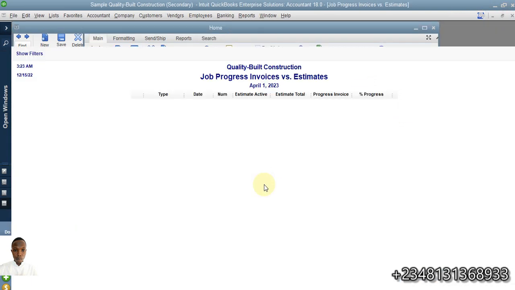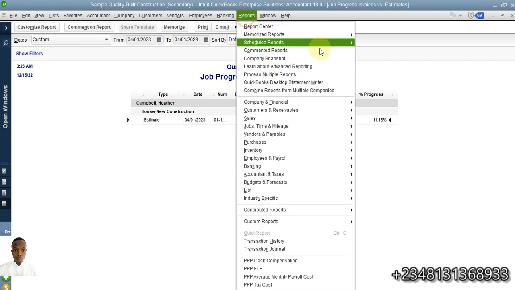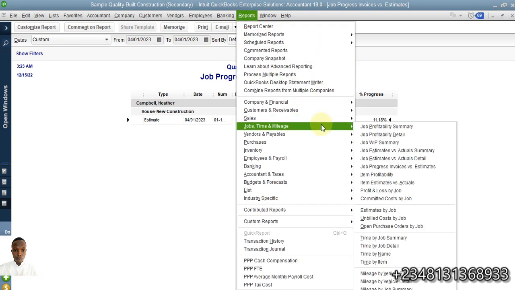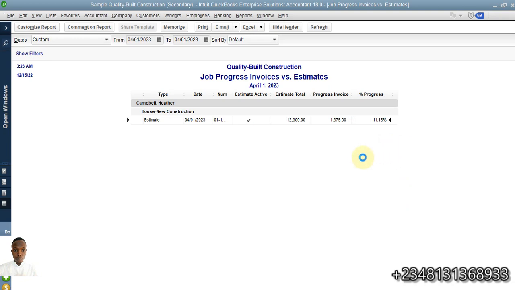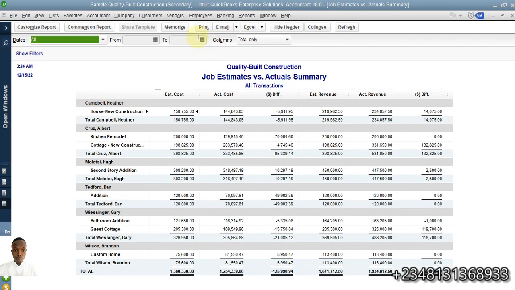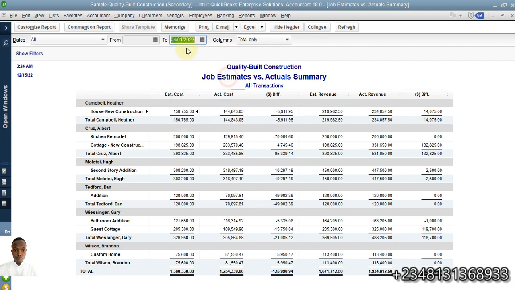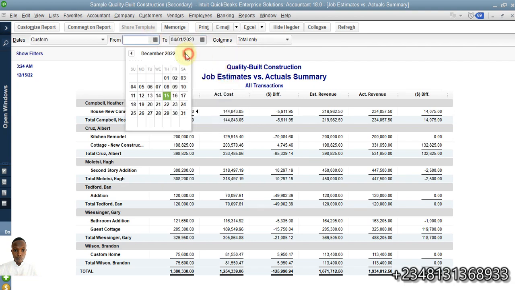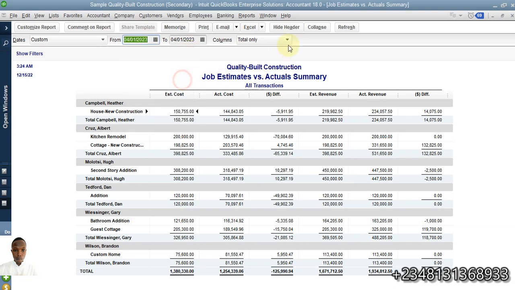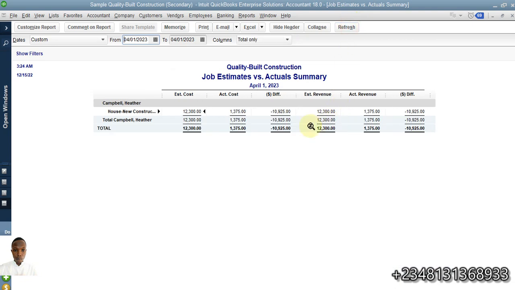So we'll go to reports and go to jobs. Now we have estimate versus actual summary. Now we are going to have the 2 items here, so I'm going to select. So now I think with that already we already know how to do progress invoicing. Okay, refresh. So you see the total of 1375.